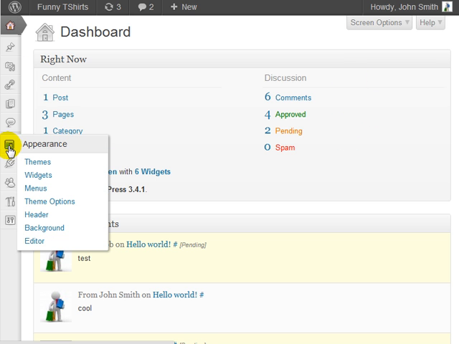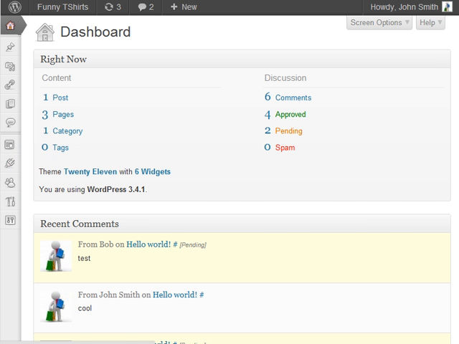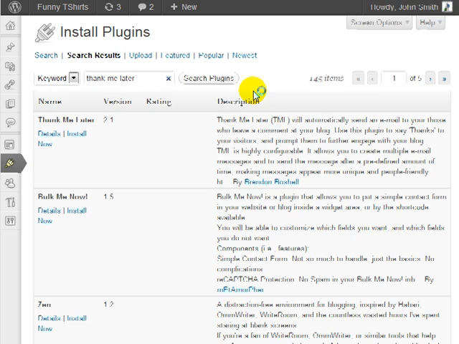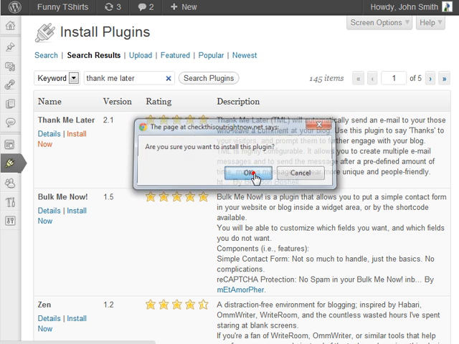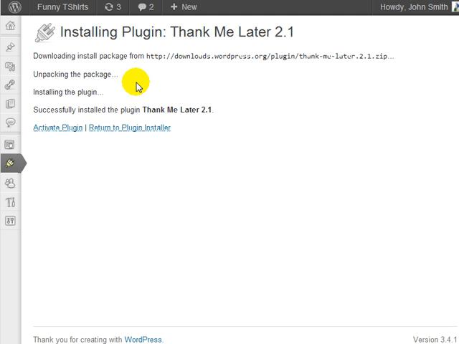So if you go to the WordPress dashboard and go to plugins and do a search for Thank Me Later, click on Search Plugins, and we're going to install the one at the top here. Click on Install Now, click on OK, enter your FTP username and password, and click on Activate.